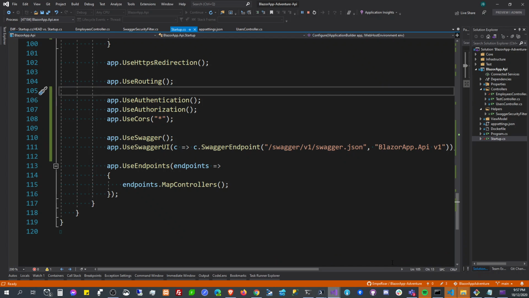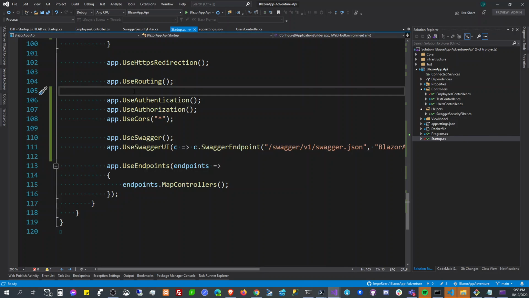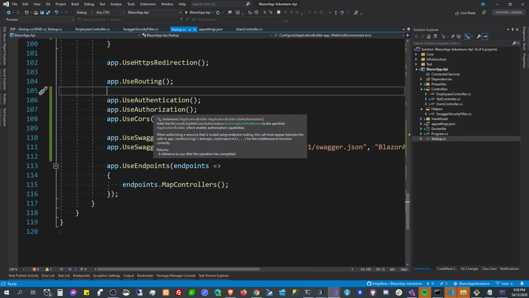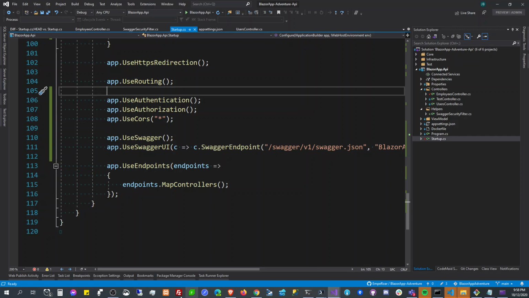So that is it, kids. You just need to use authentication first before you use authorization.